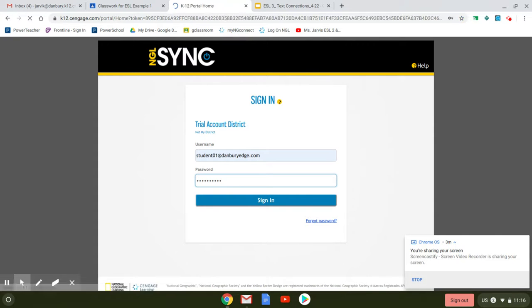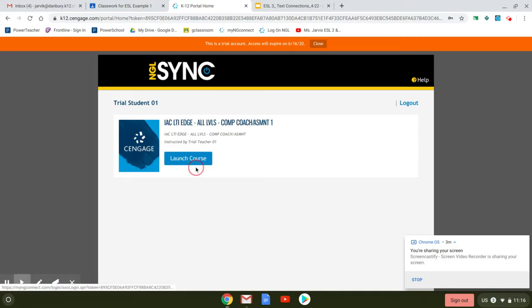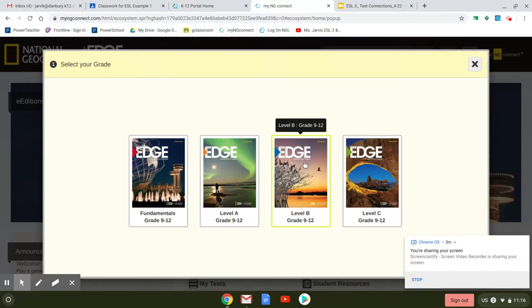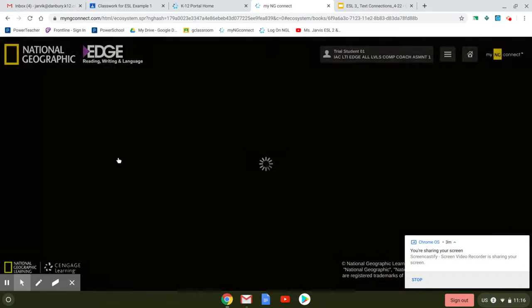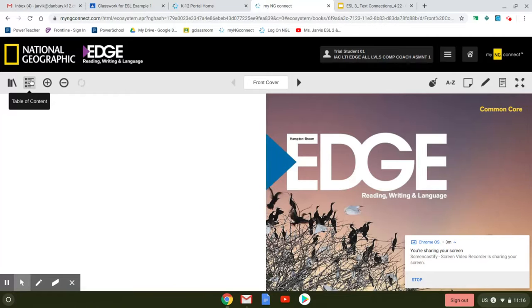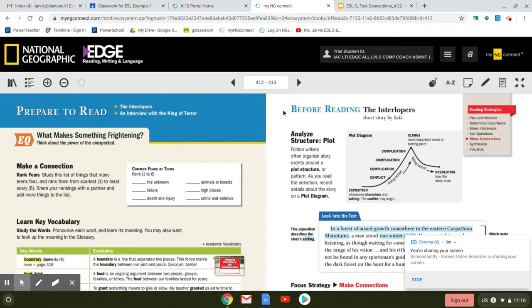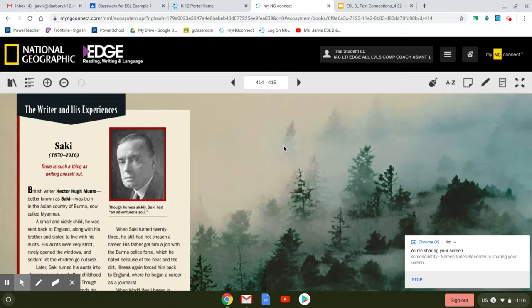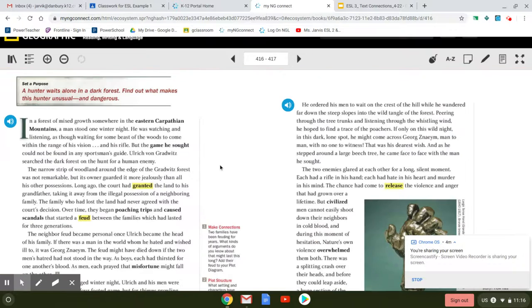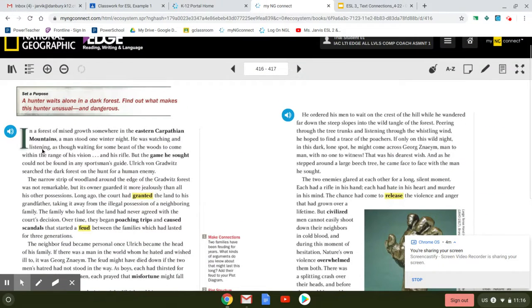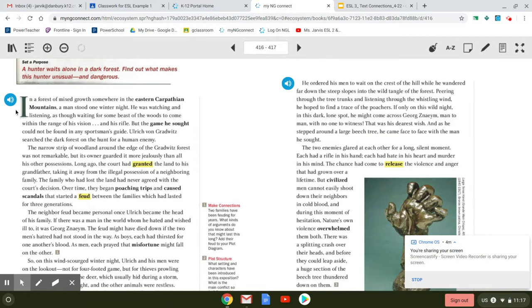I'm going to log on to our course. I'm going to make sure that I find the correct textbook for our class. Okay, here we go to my e-editions. This is our textbook level B, and we're working on Unit 5 and Cluster 1. So I'm in Unit 5, Cluster 1, and we're going to The Interlopers. So I have to move over one page, and here I am on The Interlopers. To begin, the story begins here on this page. So I'm going to click here to start listening to the story. As I'm listening, I'm trying to think of connections.